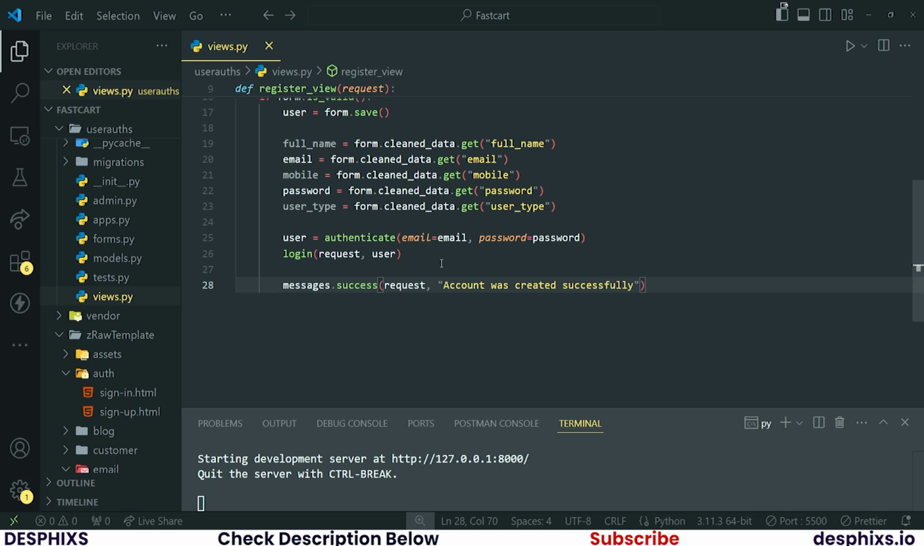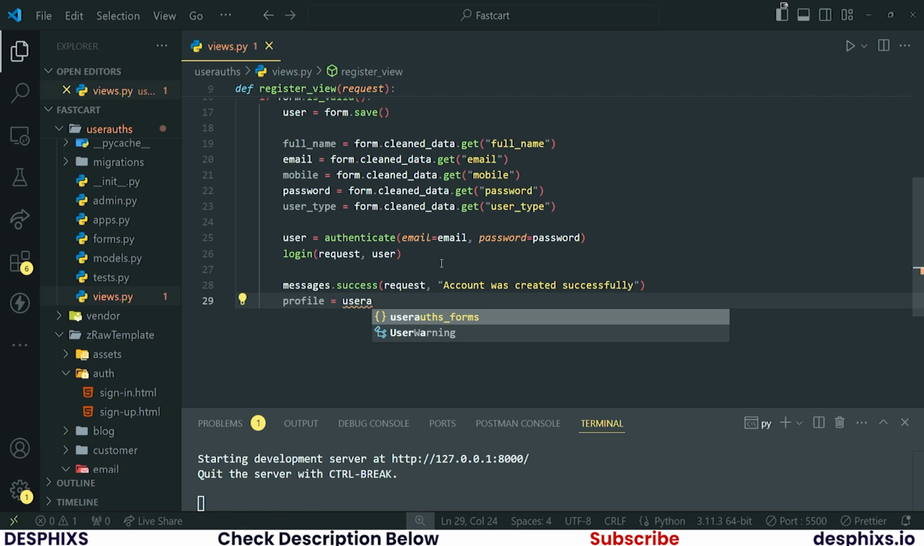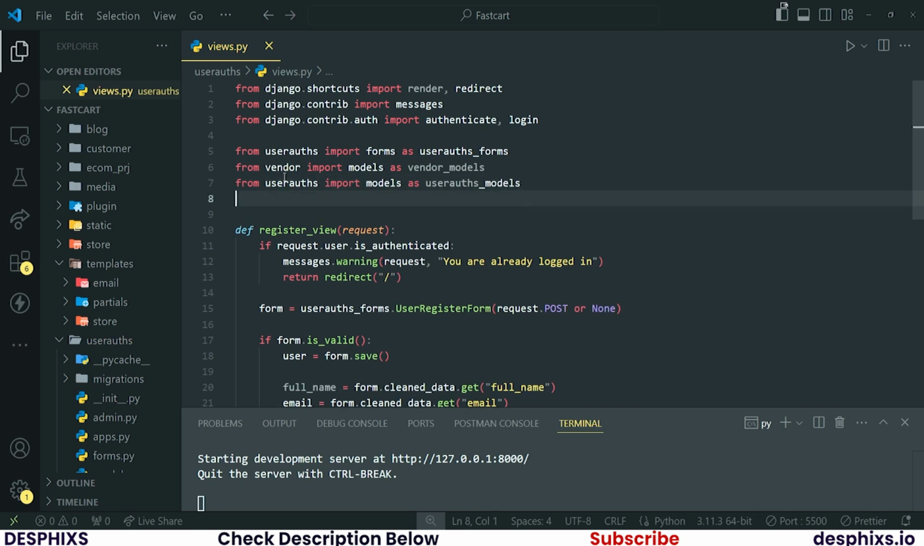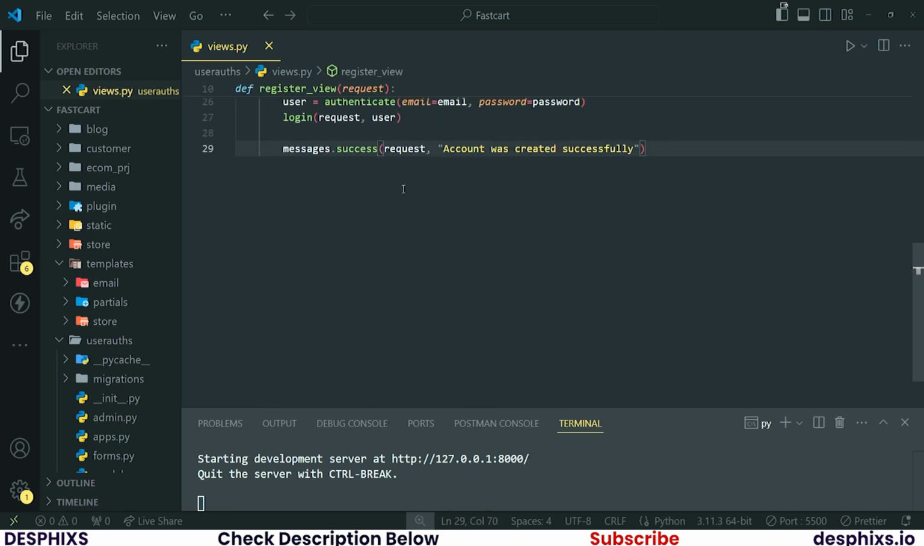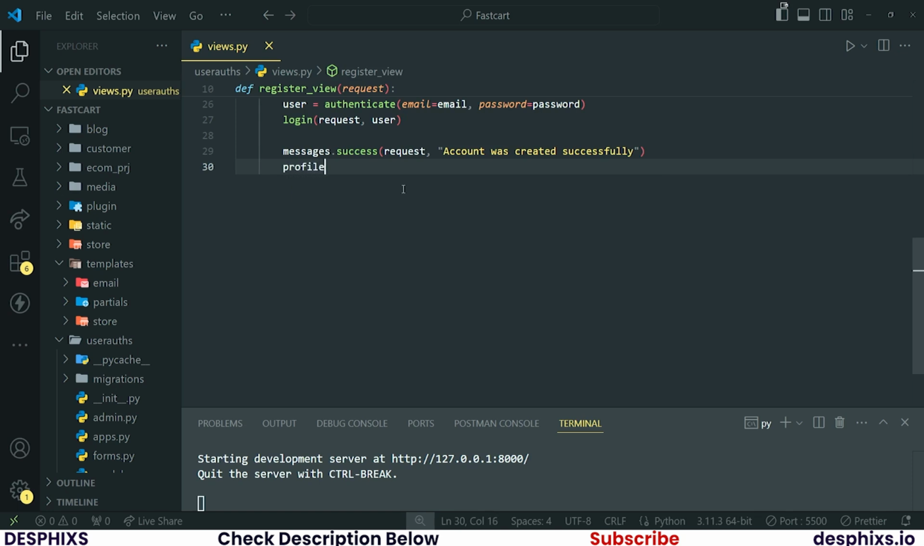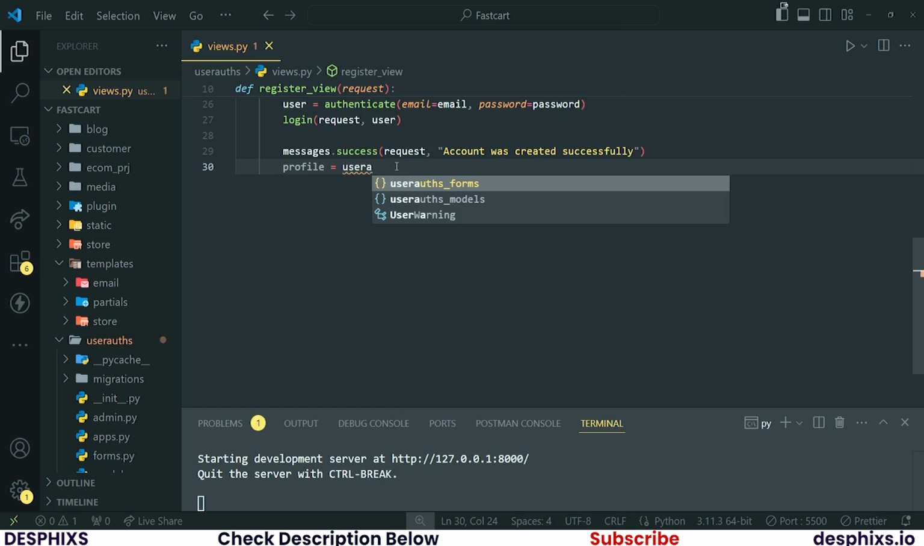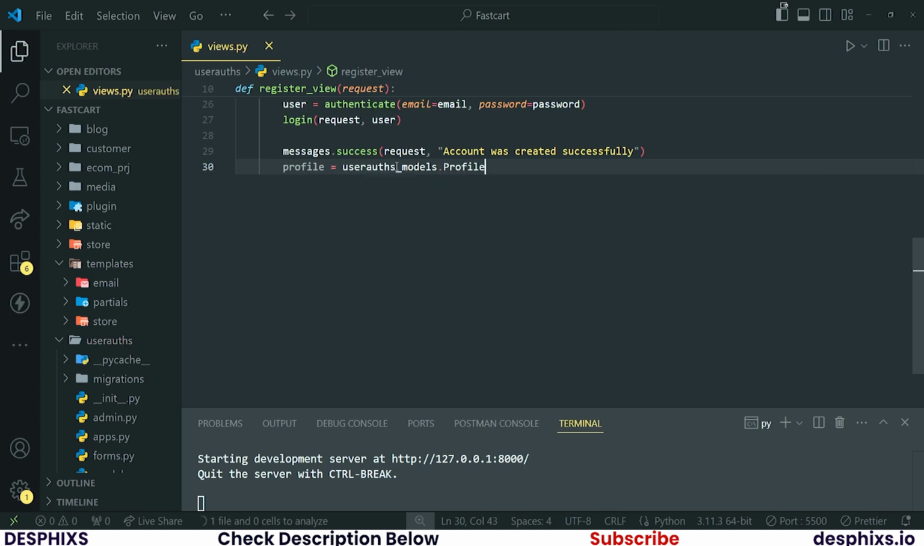So after you have done this, let's go ahead and fill the user profile in for them, so they don't have to manually do this by themselves. So I'll say profile should be equal to user_auth_models, which I believe I have not imported. So let me scroll all the way to the top and import that. I will say from user_auth import models as user_auth_models. Very good. Now down here, we can call profile should be equal to, whoops, that should be user_auth_models.Profile.objects.create.